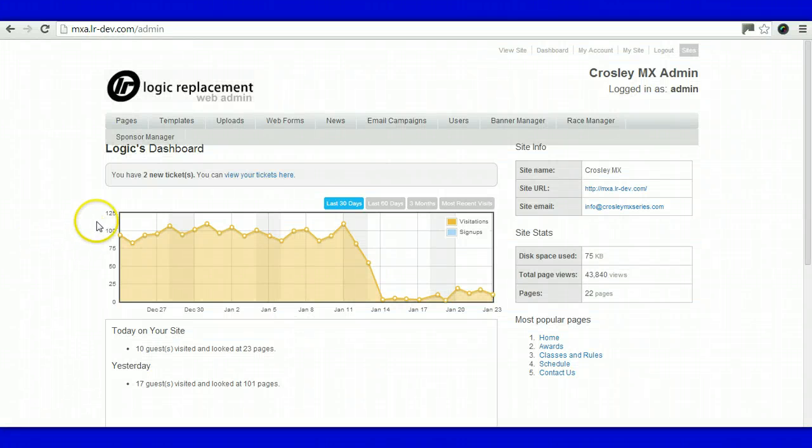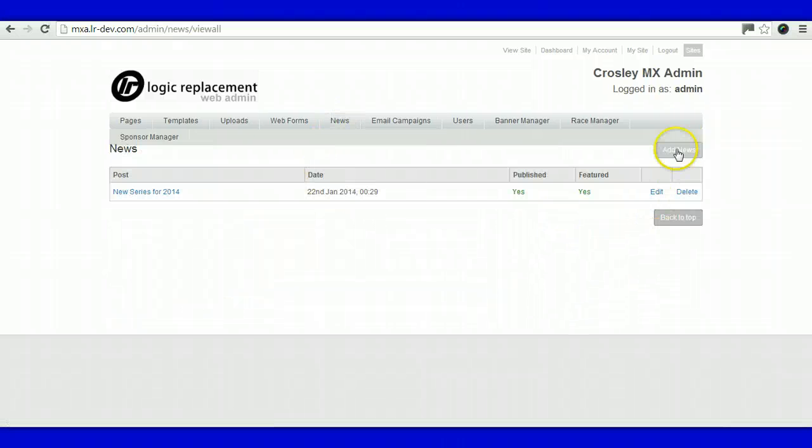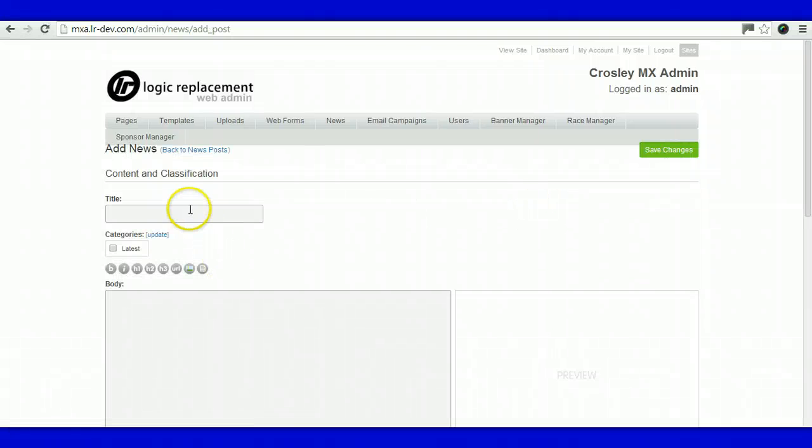Next thing I'll show you is how to add a news post, and this is also an easy way to add in a photo gallery. Just come over here to news, and you can click add news, enter the title, and you can put it under a category.